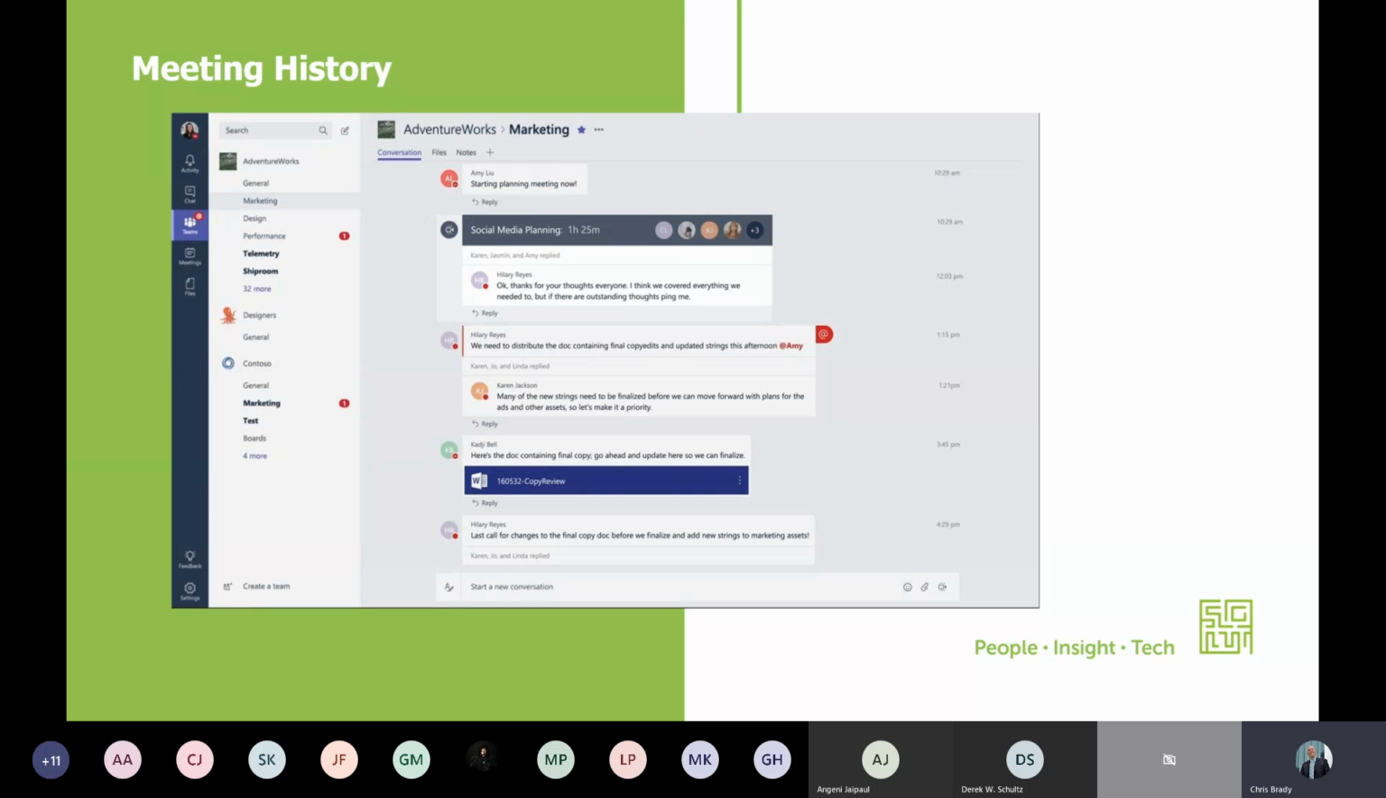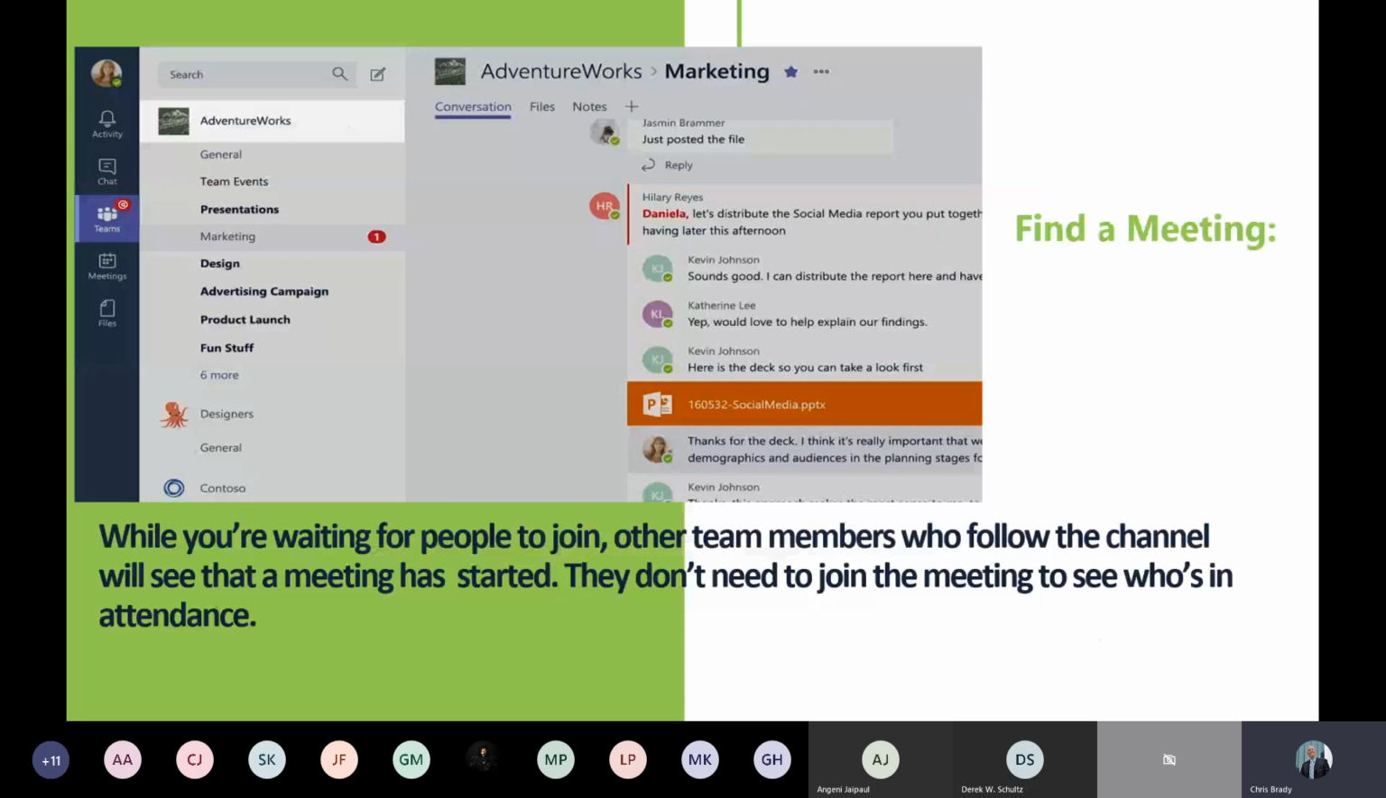And now with Teams and the video meetings, all the communication through the chat feature is stored as a history, as well as if you're recording the meeting, it's stored in there as well. The person can catch back up and get all the information, which is quite nice. Kind of talked about the idea of finding the meeting.